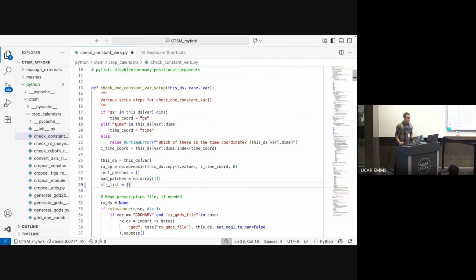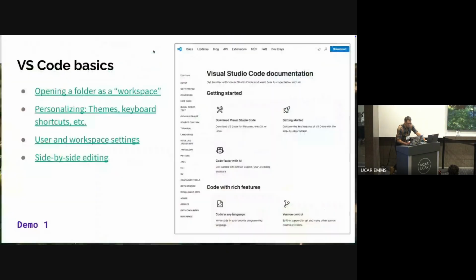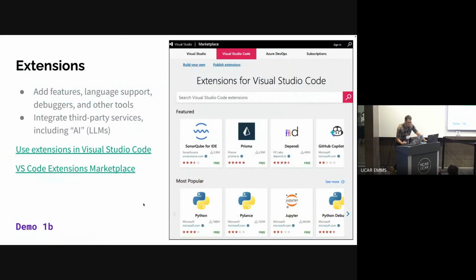Sorry, may I ask, how are you able to create this different platform for Python, Fortran? Yeah, so that's the next thing that I'm going to illustrate, which is extensions. Extensions are how you can make VSCode your own beyond what's just built in by default. These are additional parts of the app that you can download.